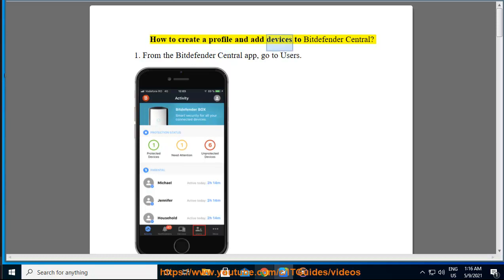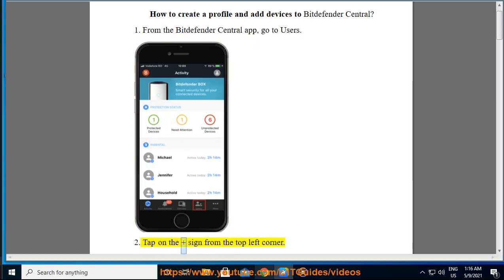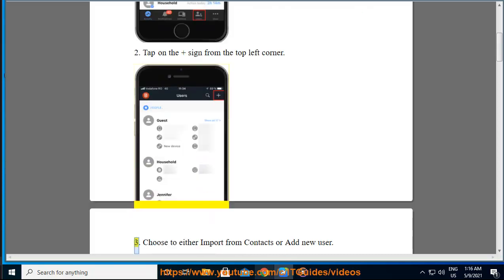How to create a profile and add devices to Bitdefender Central. 1. From the Bitdefender Central app, go to Users. 2. Tap on the plus sign from the top left corner. 3. Choose to either import from contacts or add new user.